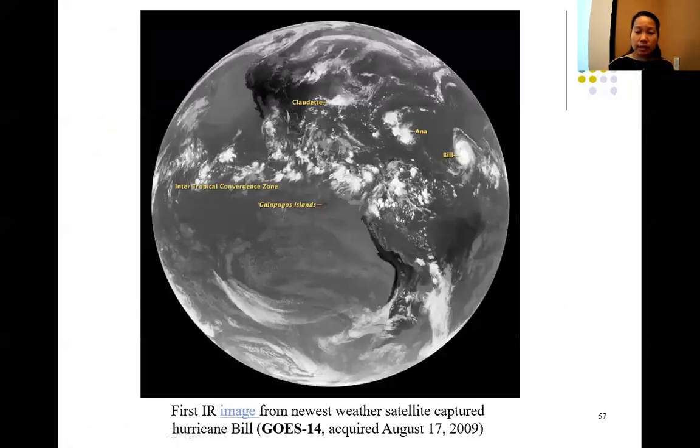So this is the example from GOES. This is the first infrared image from the newest weather satellite, which captured Hurricane Bill in 2009. So basically here, this is Hurricane Bill, and there are several other ones that are observable in the image. So as you can see, this kind of sensor is quite useful for detecting this kind of severe event.